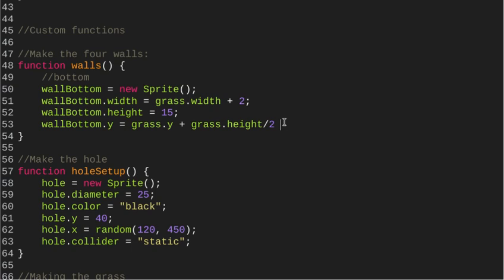But I just want the top edge of the bottom wall to be on the bottom edge of the grass. So to do that, I've got to now add, because again, I'm going to make it go down based on the wallBottom.height. Now I don't want to take it down the whole bottom wall height. Again, the center of it is at the bottom of the grass, so I only need half of it. Okay, so that's also divided by 2.